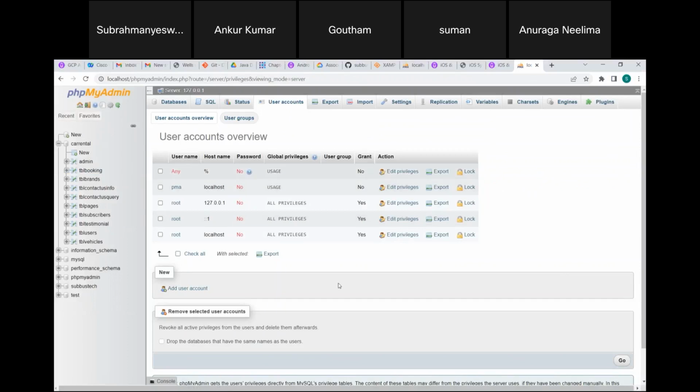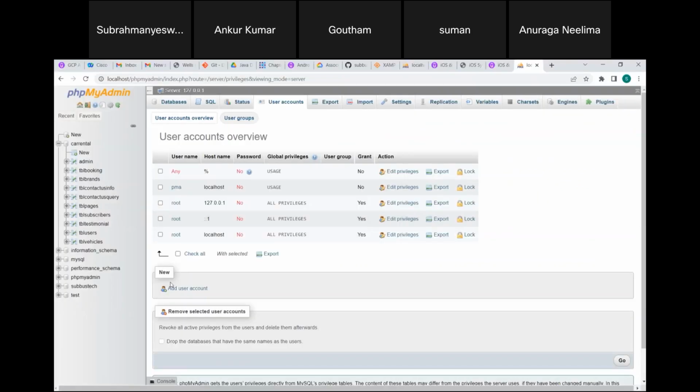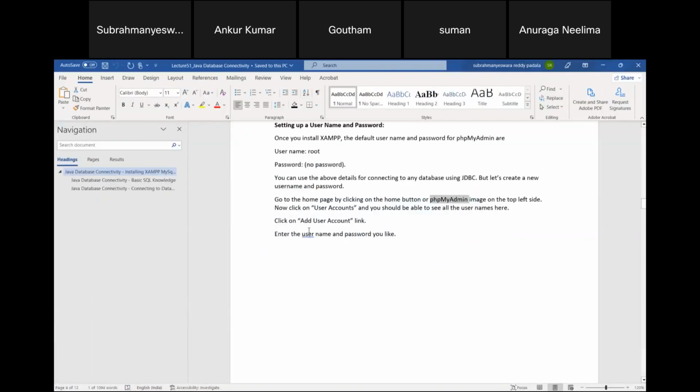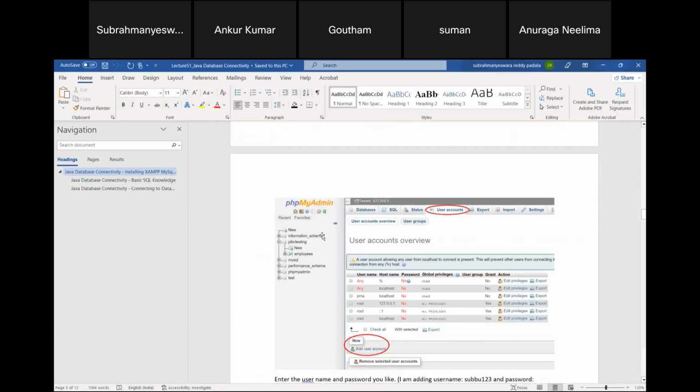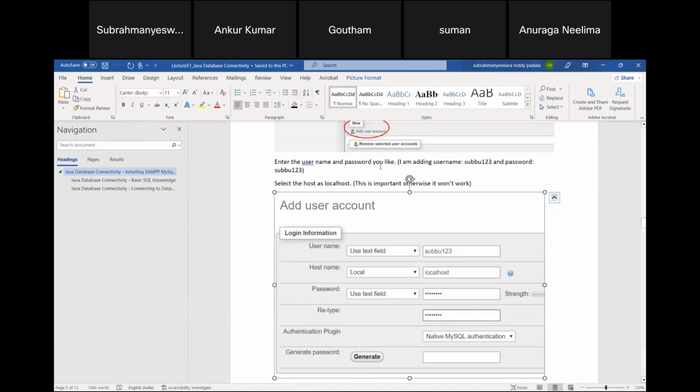We are seeing all the usernames. Click on add user account link. This is the one, add user account link. If you click on this one, you can add new users, but we don't need that. But if you want to do this, you can. Just click on add new user account and enter the username and password you like. So you can enter Subbu123 and password is Subbu123. Once you create this one, select a host name here like localhost. Select the host as localhost.